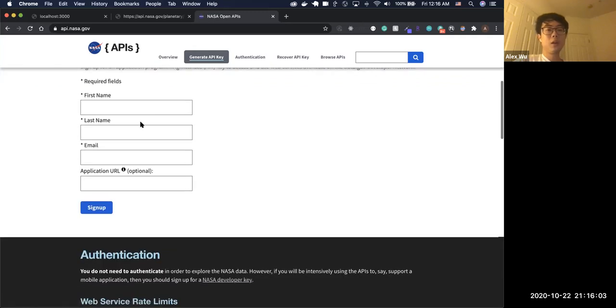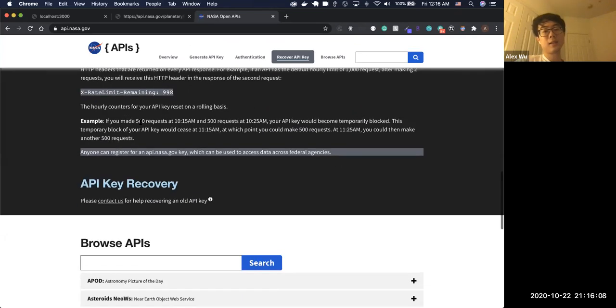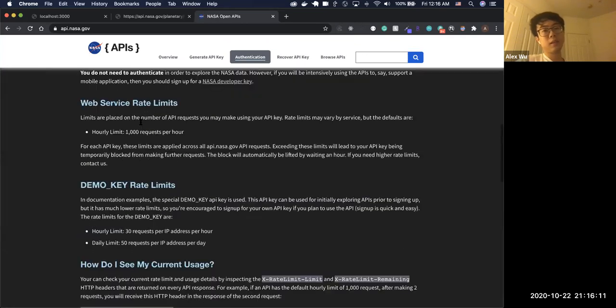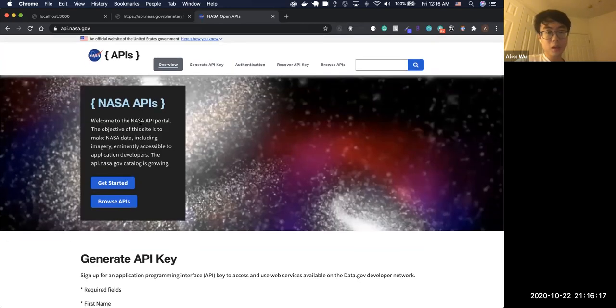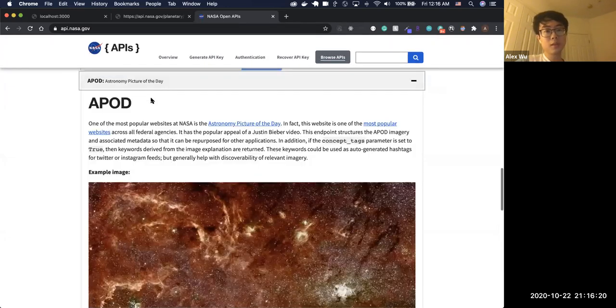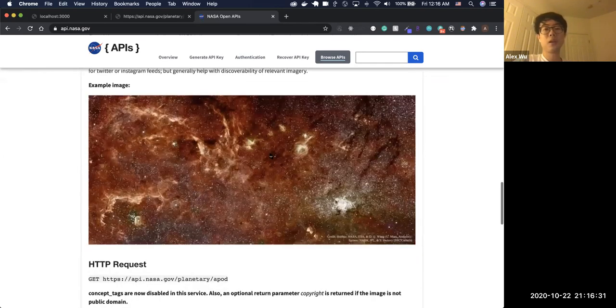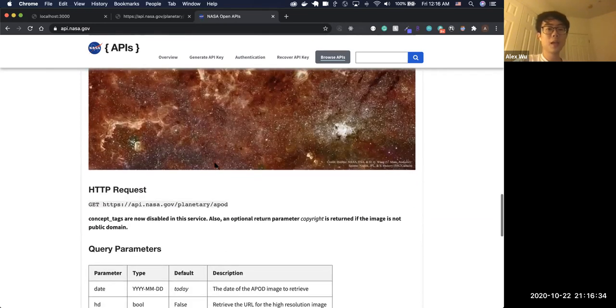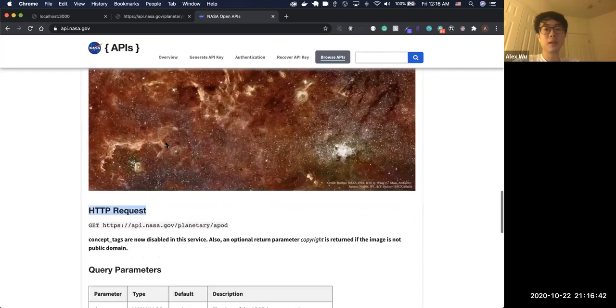And essentially, NASA provides a way for developers and also for researchers to access their data very easily. This is the open API project that NASA's trying to do, and most of the APIs are free. We are using the astronomy picture of the day function. Essentially, every day NASA will update one astronomical picture. As you can see here, it's pretty. You can send HTTP requests to the NASA server, and the NASA server will then return the corresponding data.